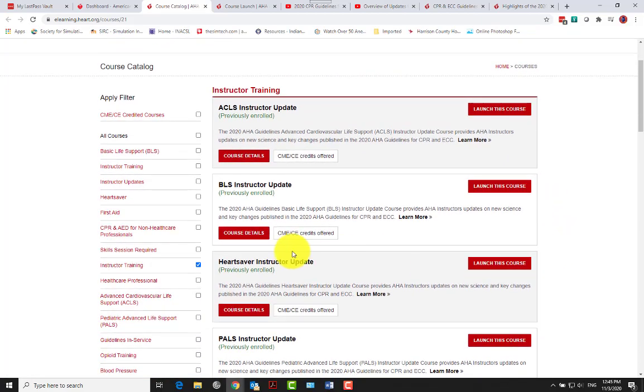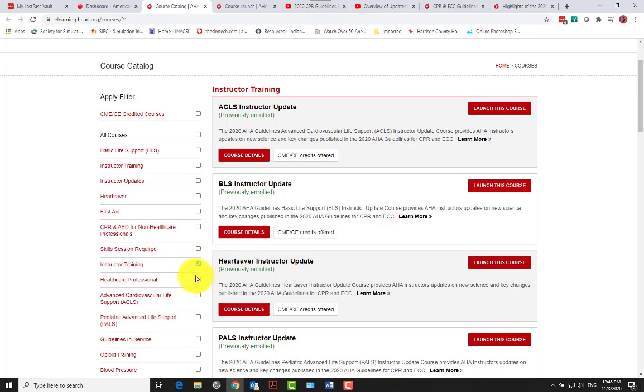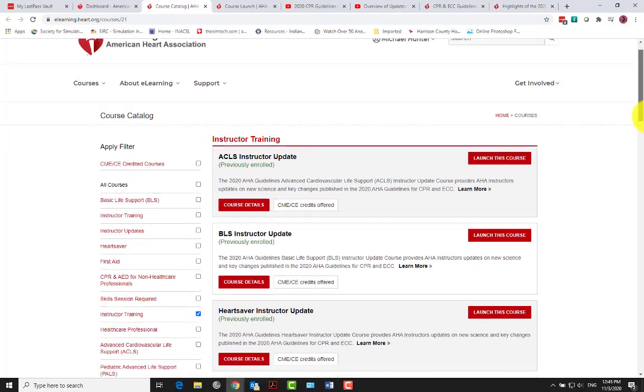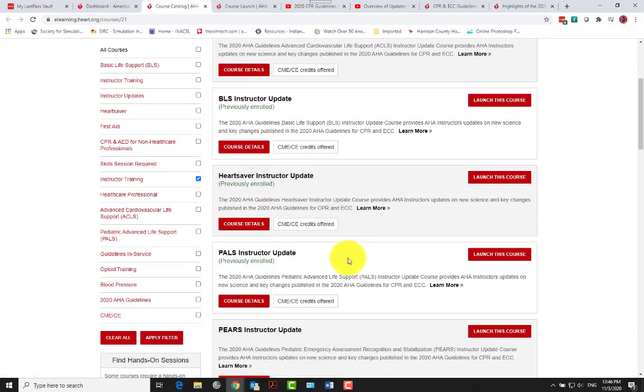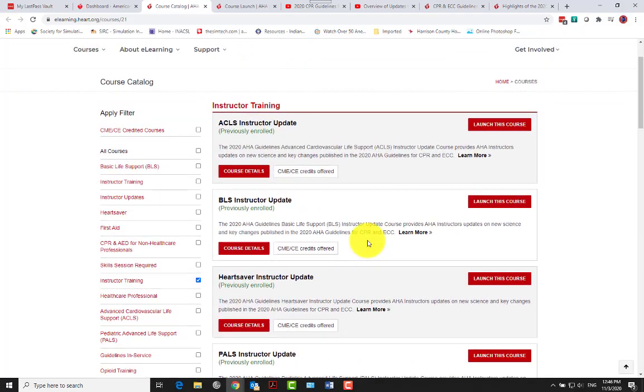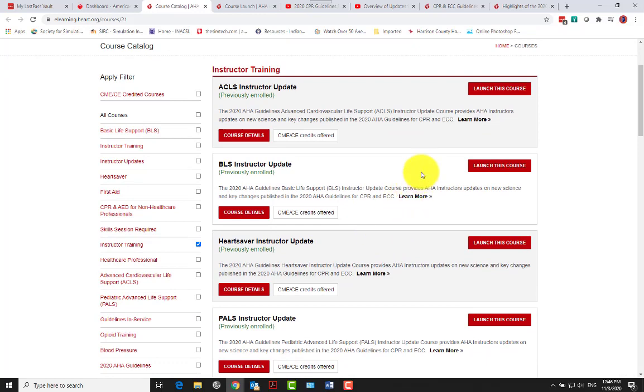And you'll notice that the filter is already applied for instructor training. On this screen, you'll find all of the instructor updates for 2020, as well as some other things that, depending on what you've done in the past, may or may not be there. You'll notice that all of the 2020 instructor updates are at the top. There are no fees listed, so there are no fees for these courses. So you simply launch the course. You'll see ACLS, BLS, Heart Saver, and PALS. Any of these courses that you teach, you will need to do that instructor update.